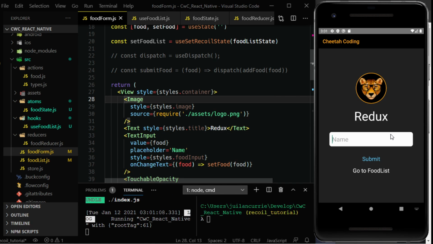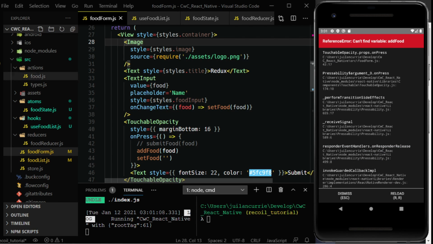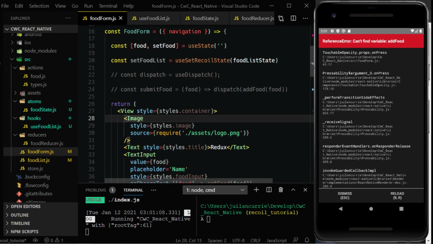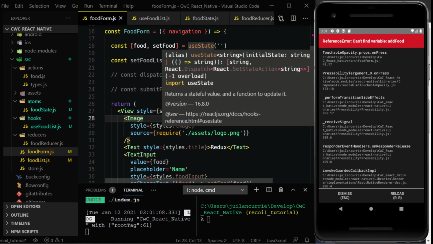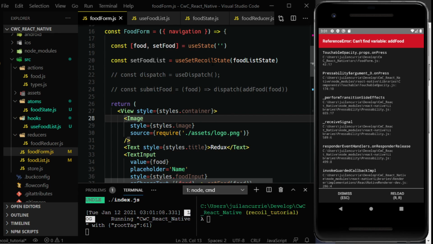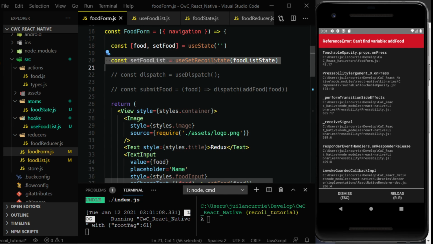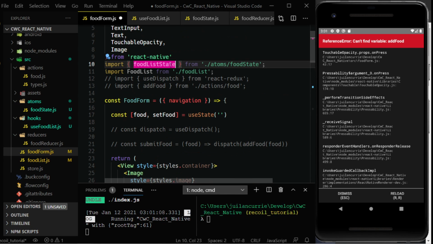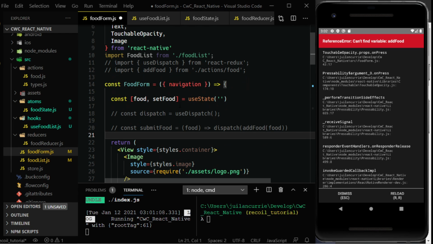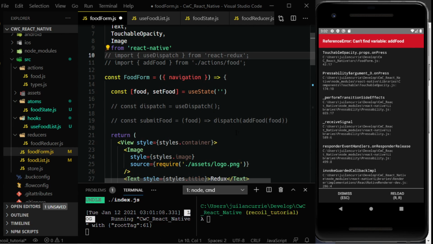If you would try to add something, you would expect that we would get an error, right? Cannot find add food. So now we're going to actually import our hook and use it here, just like the use state hook and the use recoil state hook. But now we are not going to use the use set recoil state hook. So let's just get rid of this entirely. And we can get rid of the state. Oh yeah, and I imported this by mistake before. Let's get rid of this.